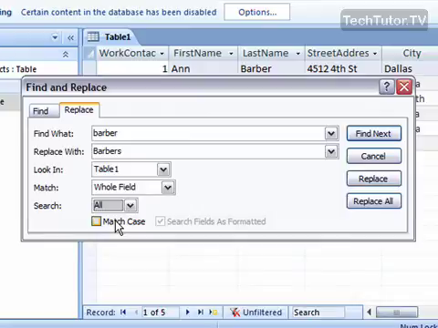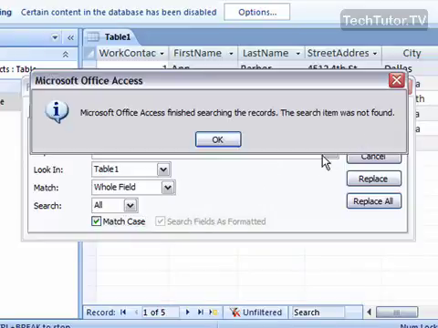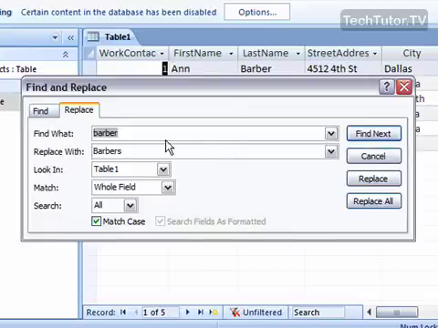And you can also, which I'm going to go ahead and do in this case, search fields as formatted. So for instance, if you're looking for $44 and you don't want all the 44s to come up, just the $44, you can mark this and it will become more specific with what it finds. I'm going to go ahead and click Find Next, and it could not find it.